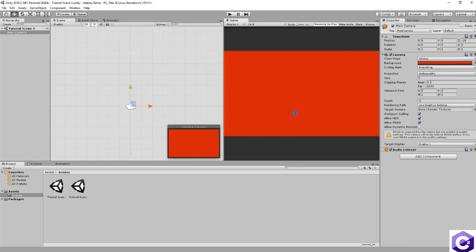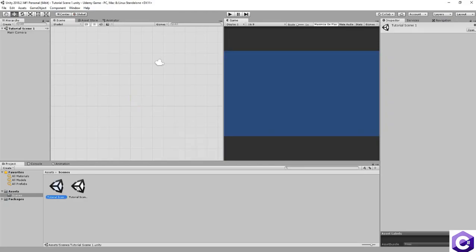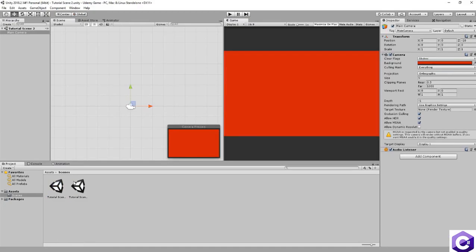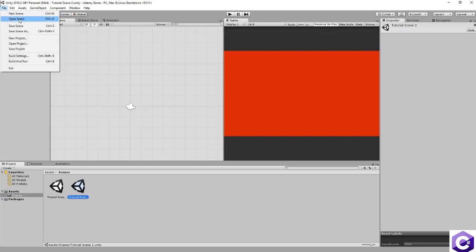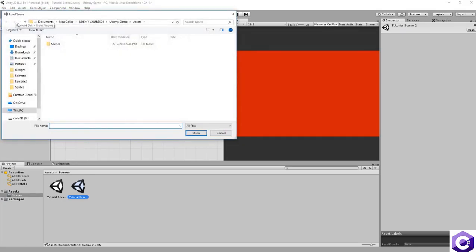With that done, I can easily open up any scene in my game by just double clicking fast on either scene icon. So I can open up the Tutorial Scene 1 with the slightly moved camera, or Tutorial Scene 2 with its deep red backgrounds. Note that you can also open up scenes by heading over to File, Open Scene, and then in your projects folders, search for a scenes folder, which again was automatically created by Unity when you made a new project. So double click on that, and then double click on which scene you would like to open up.